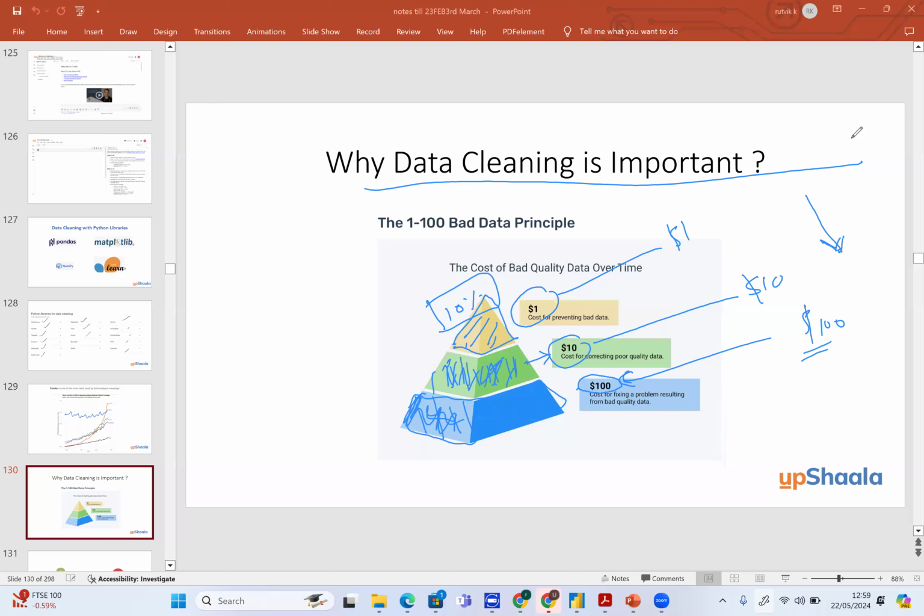If you are not cleaning your data, and finally you generate your report and deploy to your client, and something happens there, the cost of your project will be double, triple. So this is very, very dangerous for your project or for your companies. That is the reason why a data scientist or data analyst plays a very key role in every company, where he will spend most of his time on data cleaning and preparing his data. Without preparing the data, he won't go out. Otherwise it's a mere waste of doing a number of things. This is nothing but the 1 to 100 bad data principle. That's it.